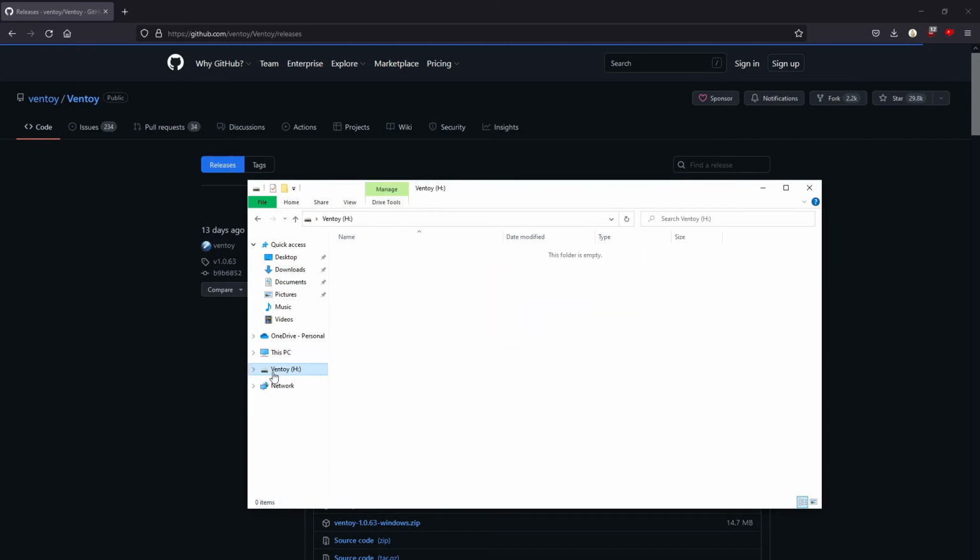new drive called Ventoy. Here, you need to place your ISO files from any installer, such as Windows, Ubuntu, or any other operating system installer. Once you place them here, you can proceed as with any other bootable USB.